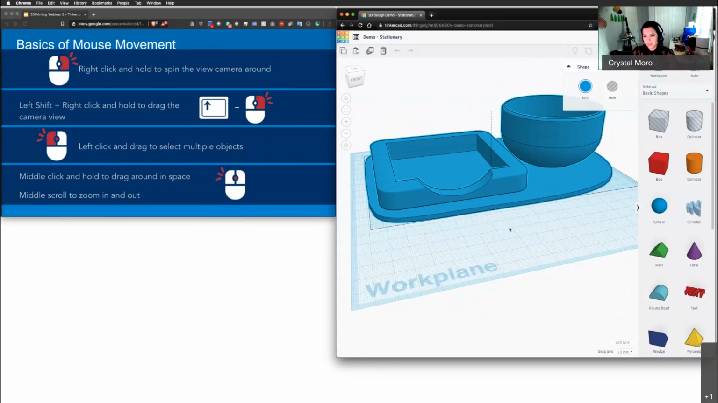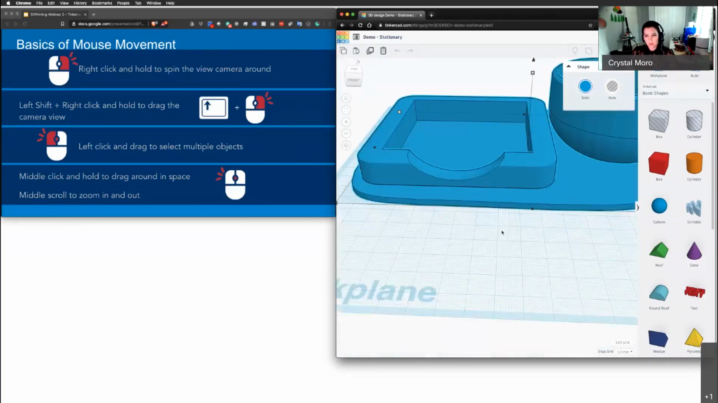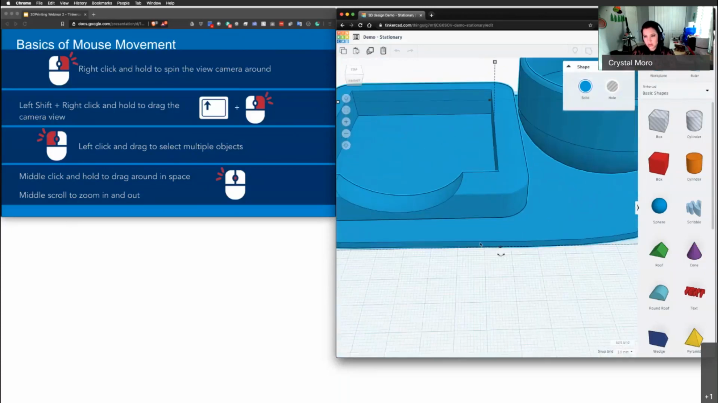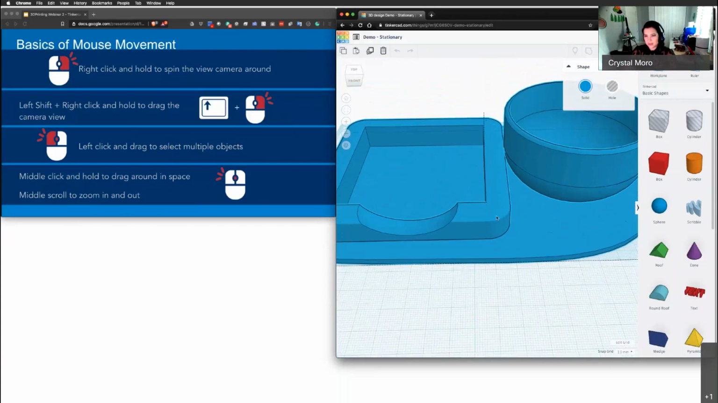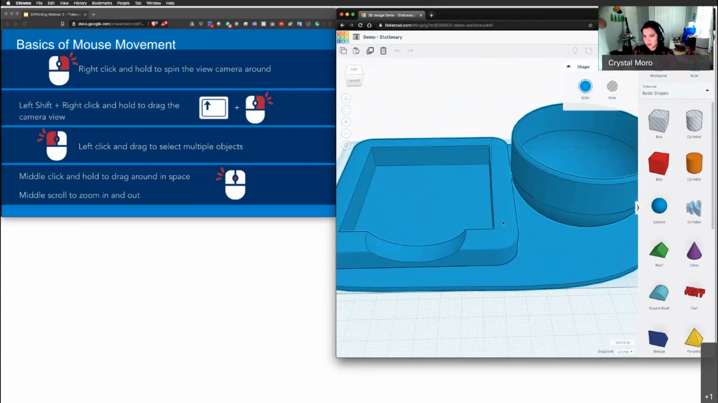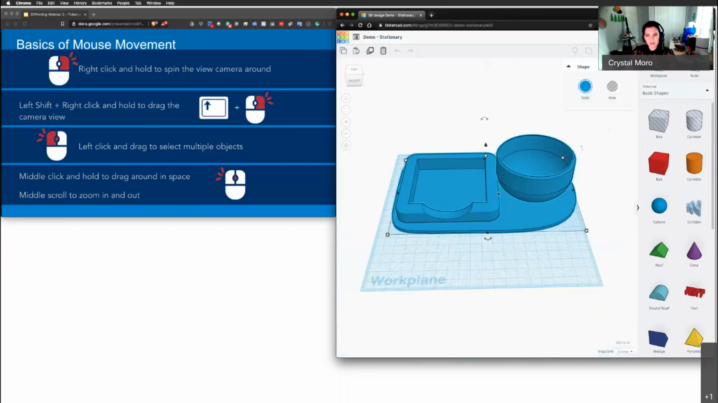Middle mouse click is a scroll, so that lets you zoom in and out. If your mouse has a middle click, some mice don't, you can also use that to drag around in 3D space. Personally, I prefer the middle hold because it lets me hold, get to where I want, and then I can zoom in and out as I want.